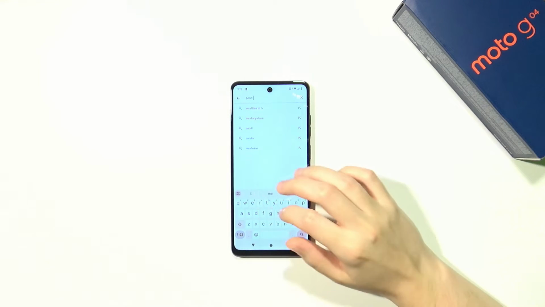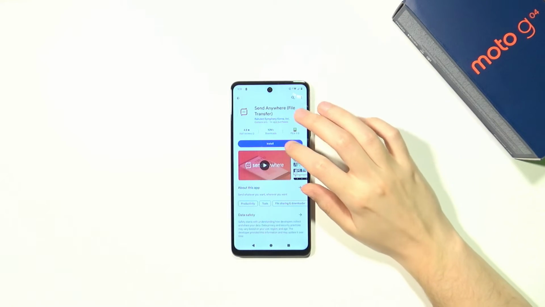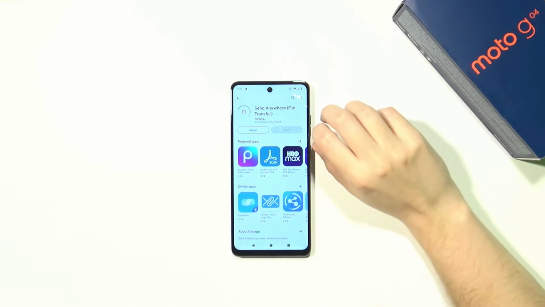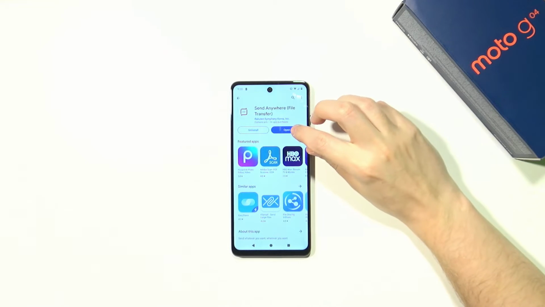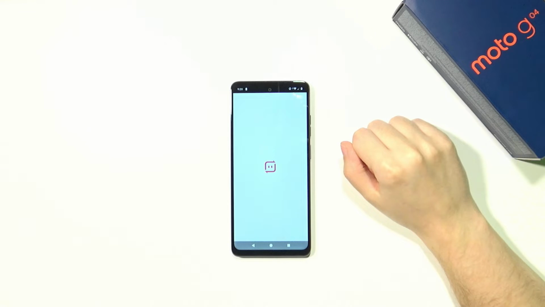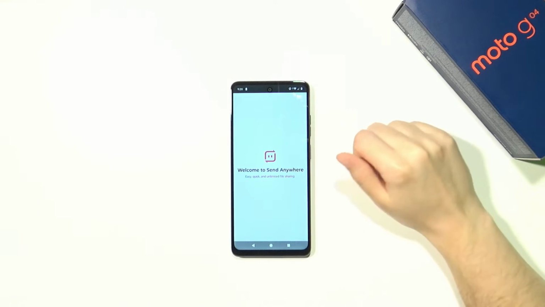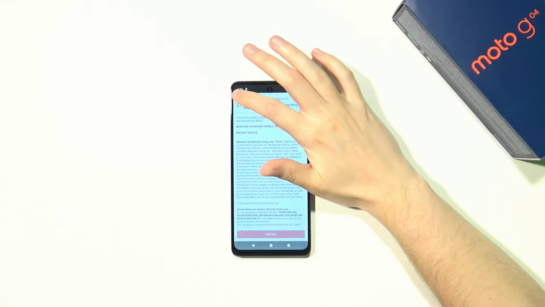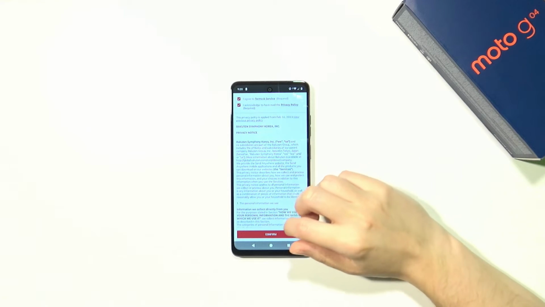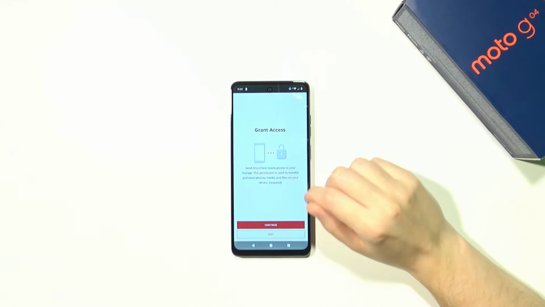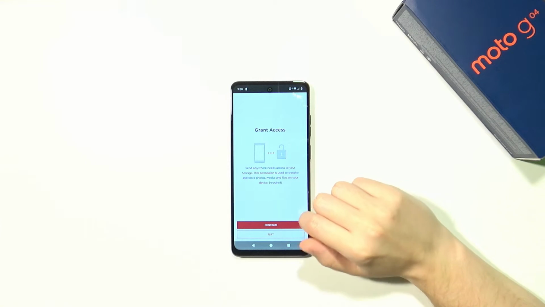This is a great app if you want to transfer your data from one device to another. So let's quickly install it and then we're gonna run it. Once it is installed, we want to press the open button and it is really simple to use. Of course, at first we will be greeted by the app. We have to agree to the terms of service as well as the privacy policy, and then we can press confirm.